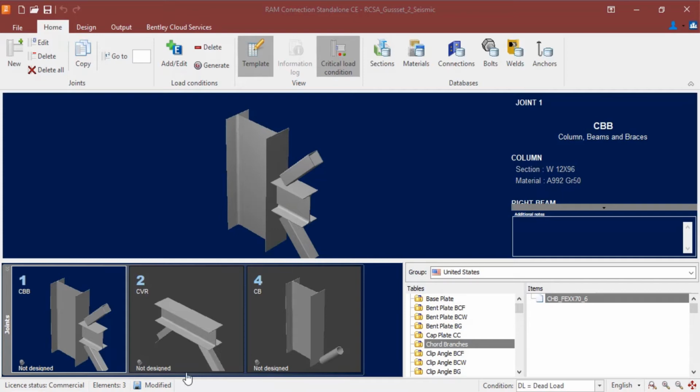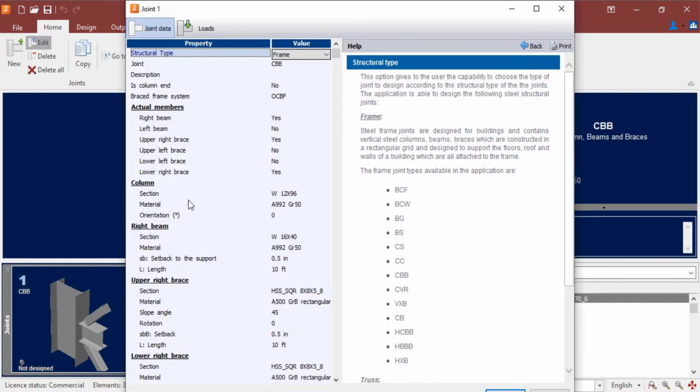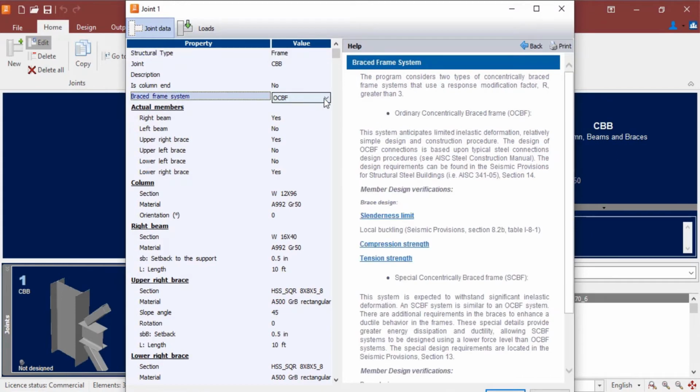So let's start with joint number 1, which is basically a column beam brace style joint. I'm going to edit this joint information, and what you're going to see is, since I have selected seismic provisions, I have a new field available here for braced frame system. For this first one, I'm going to specify an ordinary concentric braced frame.